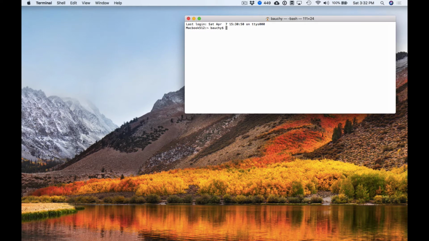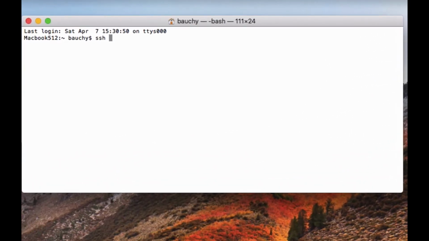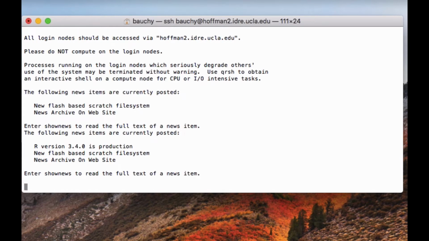So the first thing is to connect to the cluster. For this, you can use the SSH command. You just type ssh, then your login at hoffman2.idre.ucla.edu. Once done, it will ask you for your password, and once you type your password, you will be connected. At this point, you are connected to the UCLA cluster, so everything you do is executed on the cluster, not on your laptop anymore.